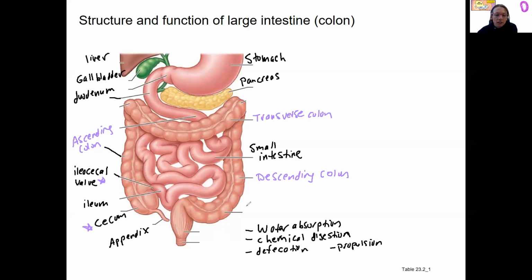This little turn right here is the sigmoid colon. Then that's the end of the colon. We've got the rectum and the anus. Anal canal is the canal that leads to the anus. Okay, so that's, I believe, almost all the anatomy. So anal canal is that bit right there.